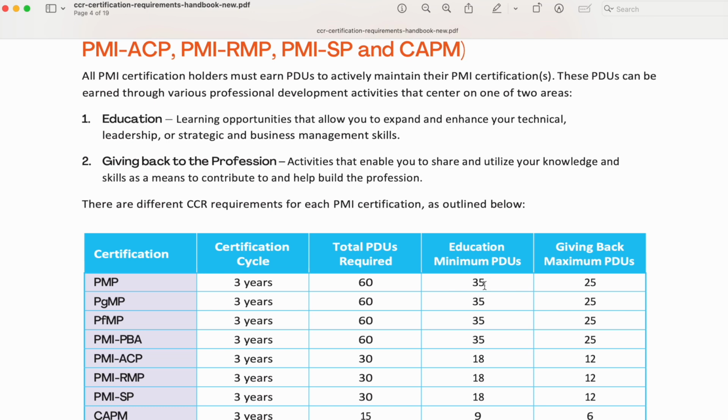You need to earn a minimum of 35 in education. That means you have to learn at least 35 hours and claim that. There are certain PDUs which you can claim by giving back to your profession. These are free PDUs. So there is a question: I'm a working project manager, am I learning something myself? Yes, you are. Can I claim that in PMI? Yes, you can, but there is a maximum cap. You can claim a maximum of 25 free PDUs in total.